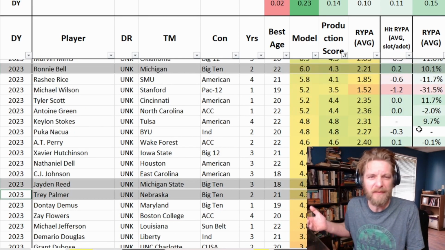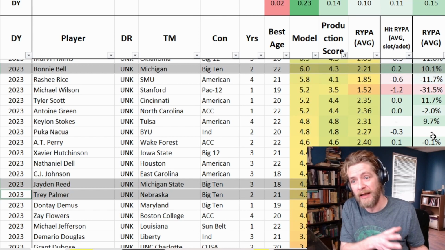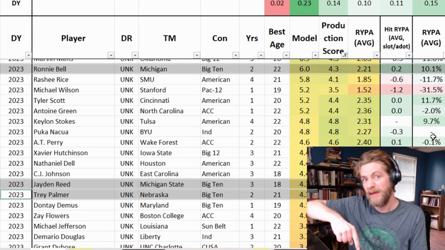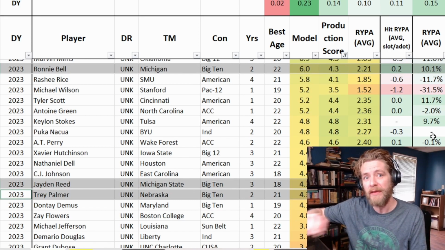So that gives me some level of expectation and some understanding of where their overall production score is coming from. But because they were good relative to their conference in receiving yards per team pass attempt, I dig in a little further. I make some notes.